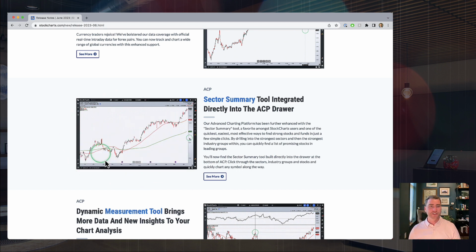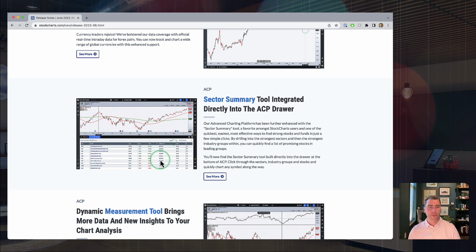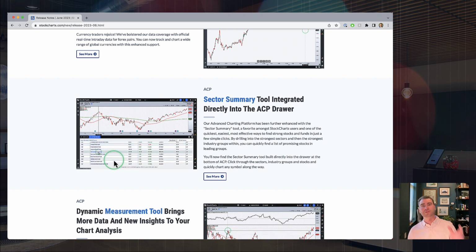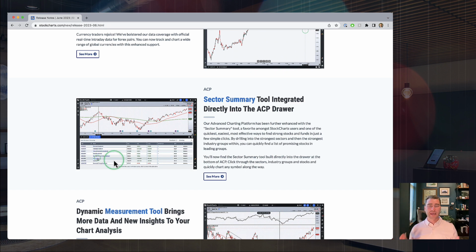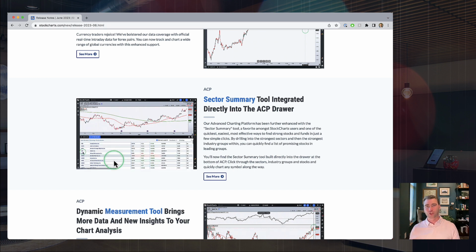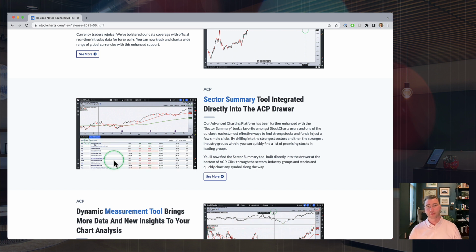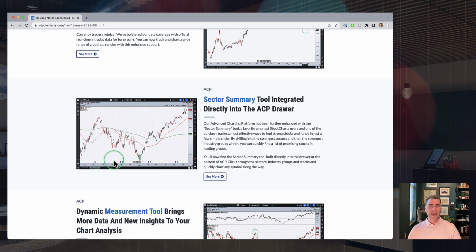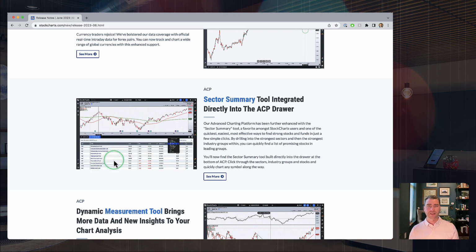So as you can see in this little animation, again, if you kind of keep an eye on that, as you're drilling down through sector level to industry group level to the stocks within, along the way at any point you can pull up a chart of those symbols. If you want to chart XLK, the technology sector, then drill down into that and chart the software industry group, and then go find some of the individual names within that software group. You can chart everything along the way without having to leave the Sector Summary tool itself.